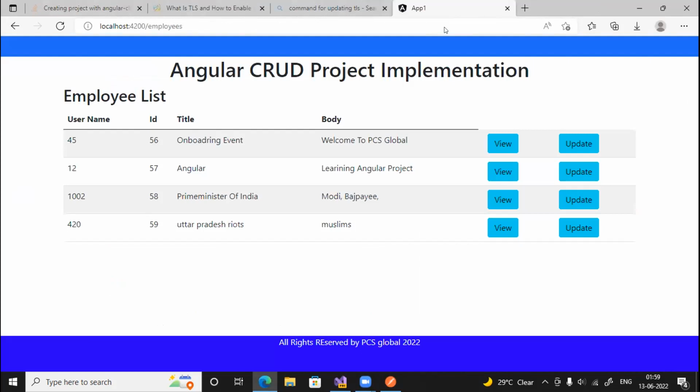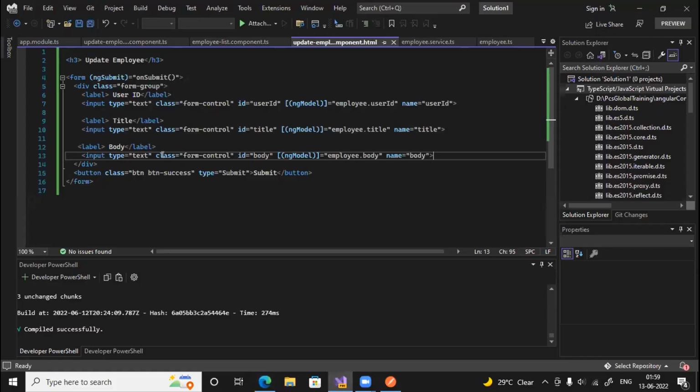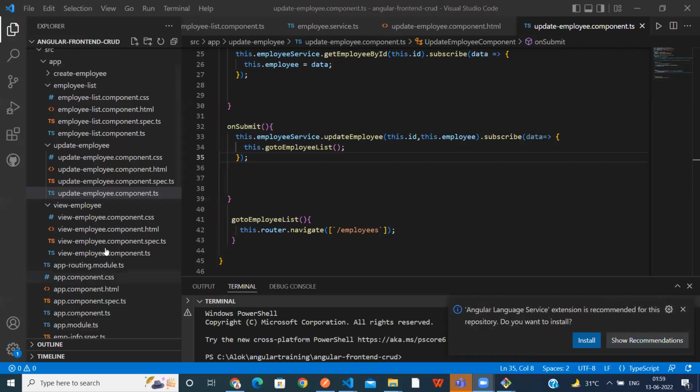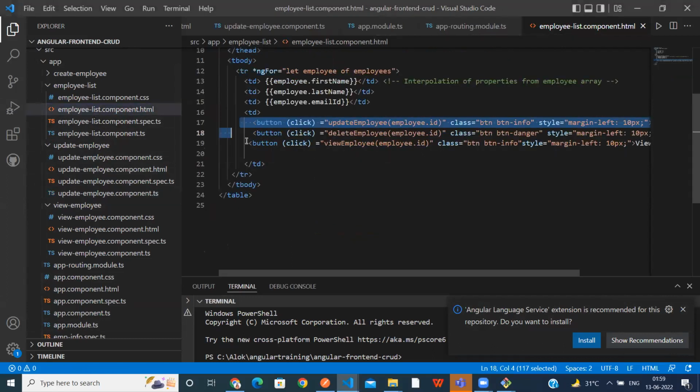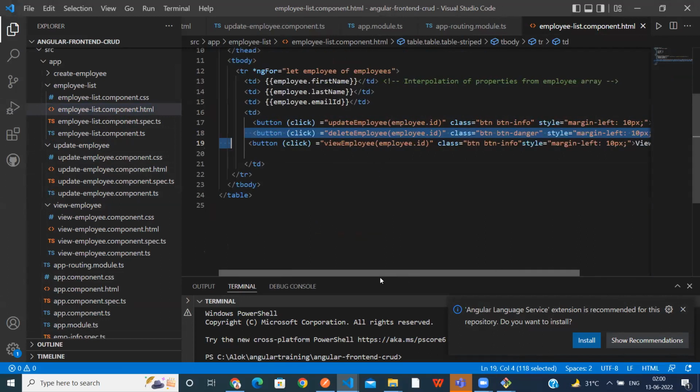Okay, so very good. So next, the last functionality pending is delete. It will take just another 5 minutes. Stop share screen. Okay, for delete, let me share my screen. For delete, we go to the employee list page. Okay, last button, this button you need to add.